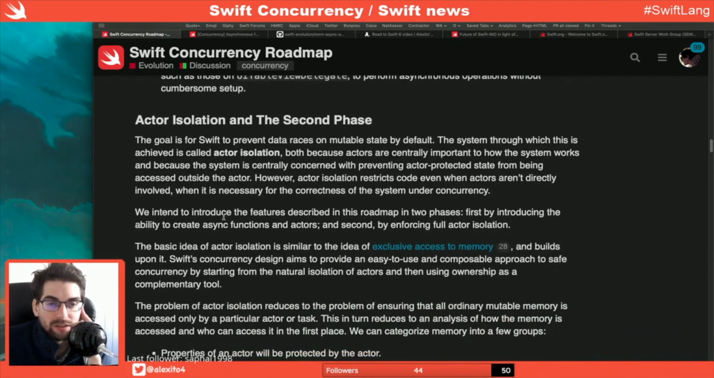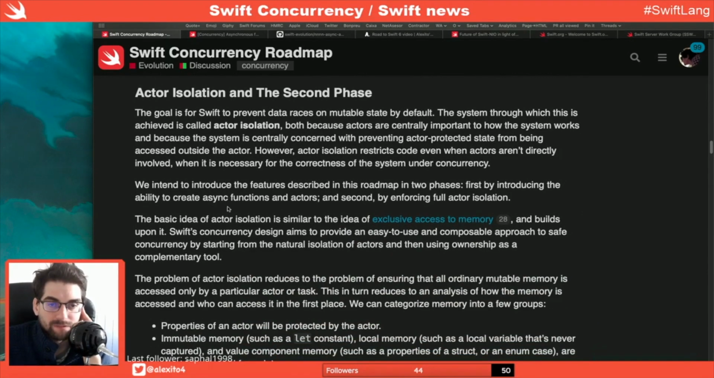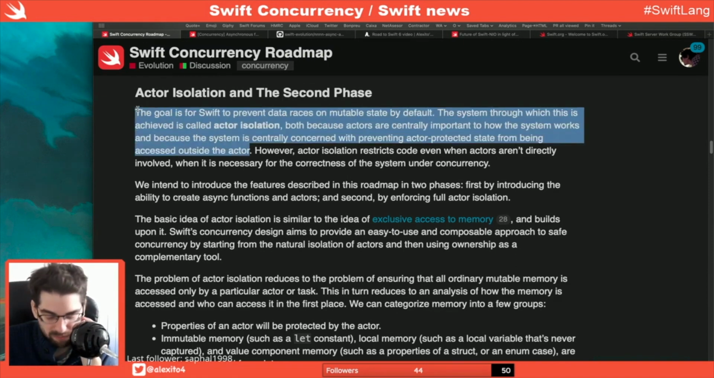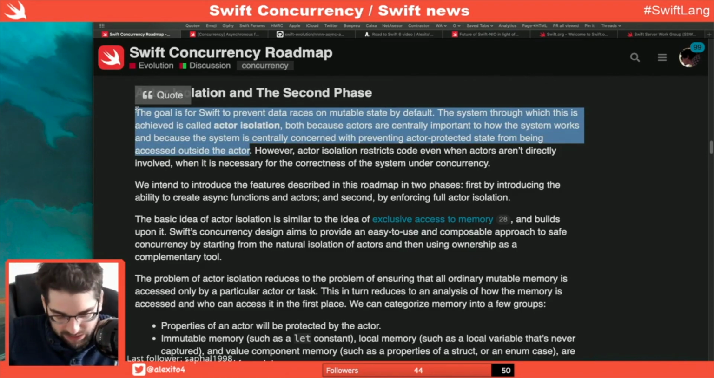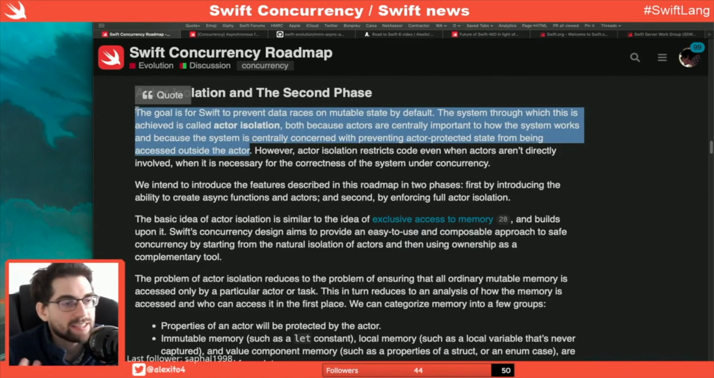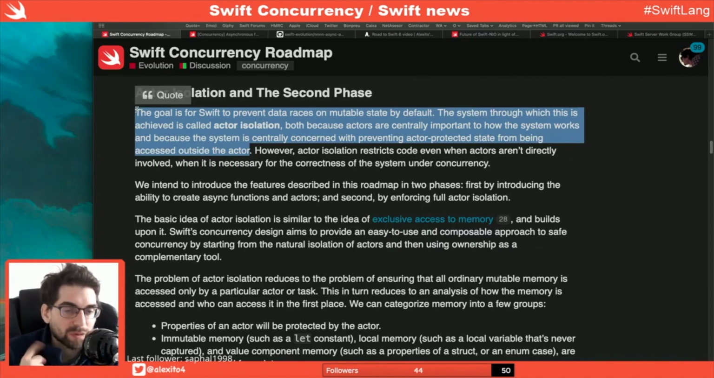Actor isolation and the second phase. So that's the goal. The system is called actor isolation, both because actors are centrally important to the system and because this is concerned with protecting actor state from being accessed outside the actor. Yeah, so basically an actor is like a fortress around your state and there is no way to access it unless you go through the actor. And because the actor knows how to deal with it, that's when you get proper isolation.